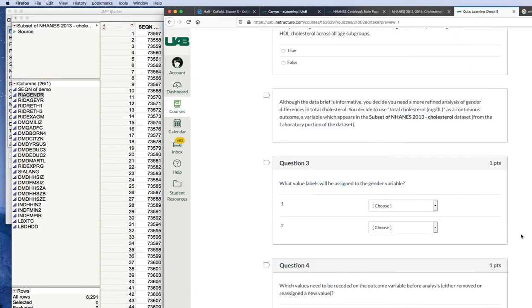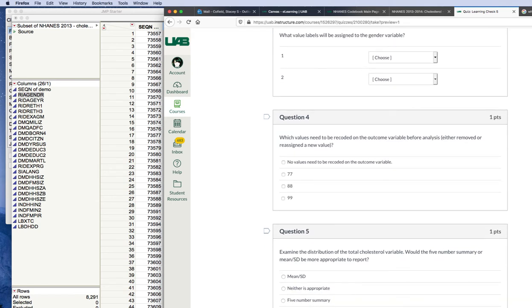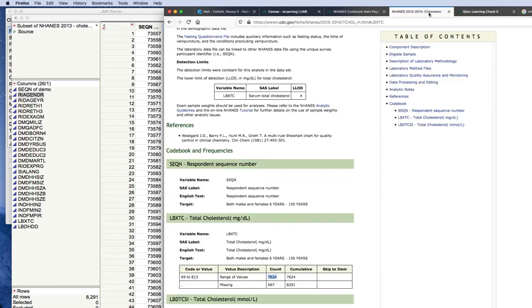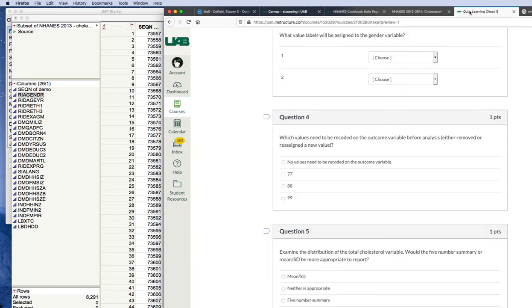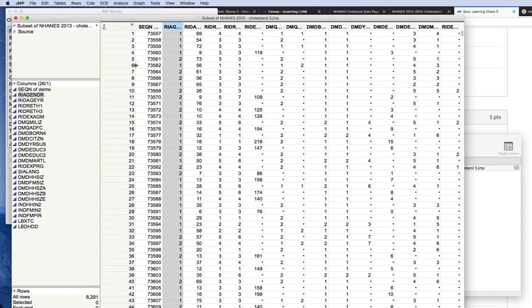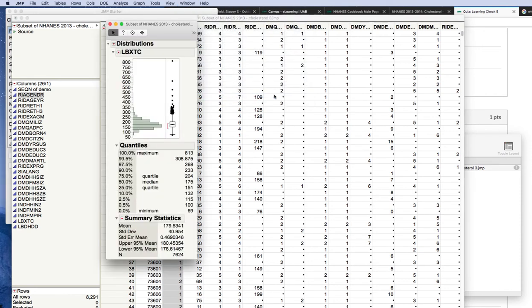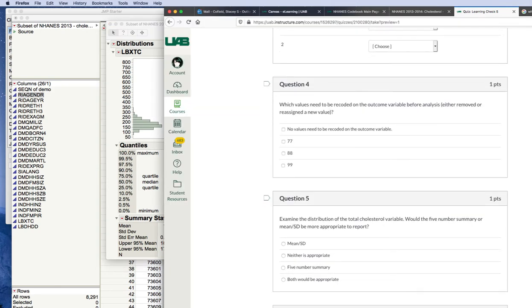We're asked here which values need to be recoded on the outcome variable before analysis, either removed or reassigned to a new value. And again, go back to the code book here, and you can see if there's any recoding that needs to be done. And remember, this is a numeric variable. This is the actual value, so we're not recoding to categorical variables here. So once you do the distribution in JMP, you can then assess whether you think the 5-number summary or the mean and standard deviation would be more appropriate. That will look at question 5.